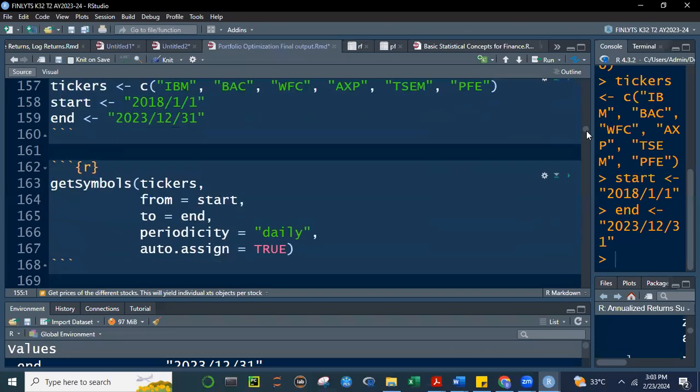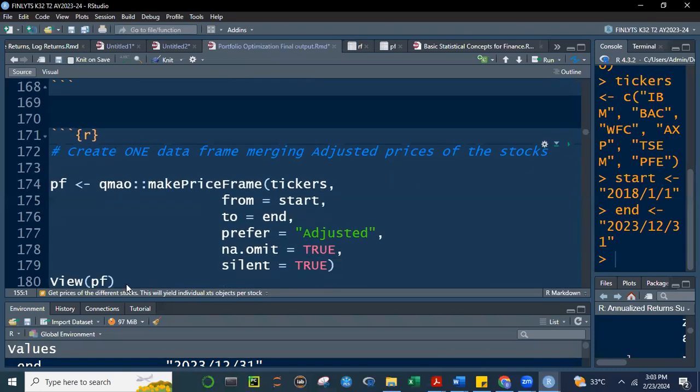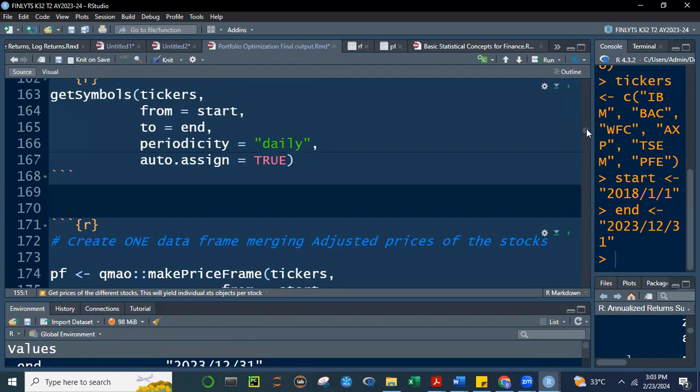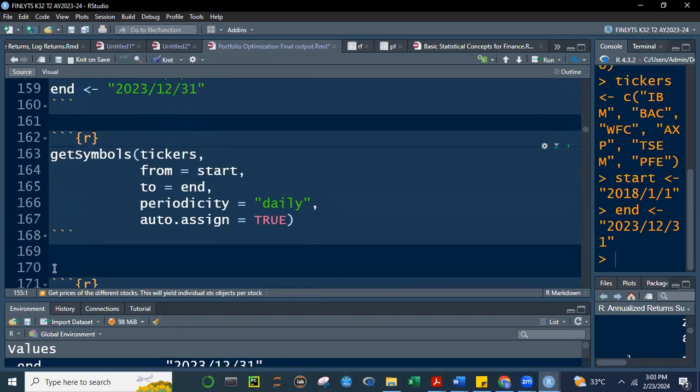I have the character vectors for end and start, and also the tickers. Okay, so last time we said that we're going to make use of the QMAO package, in particular the make price frame. Before we can generate a price frame containing the tickers, we will have to run first this one. So getSymbols, then we identify our assets, and then we identify the start date and the end date and what type of prices we want. It's daily. Okay, and then auto.assign is equal to TRUE.